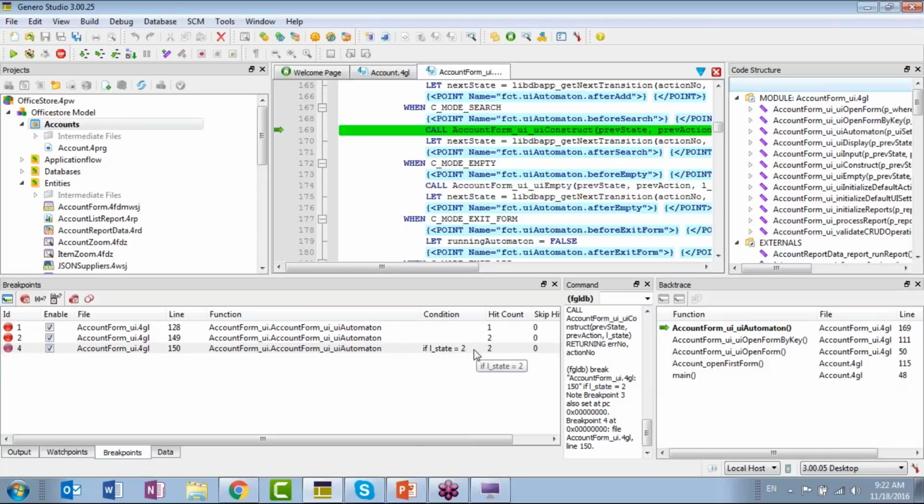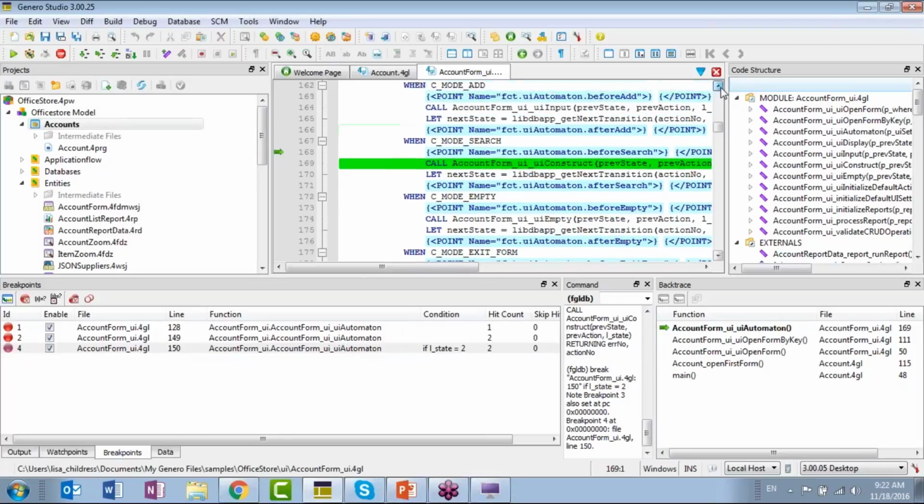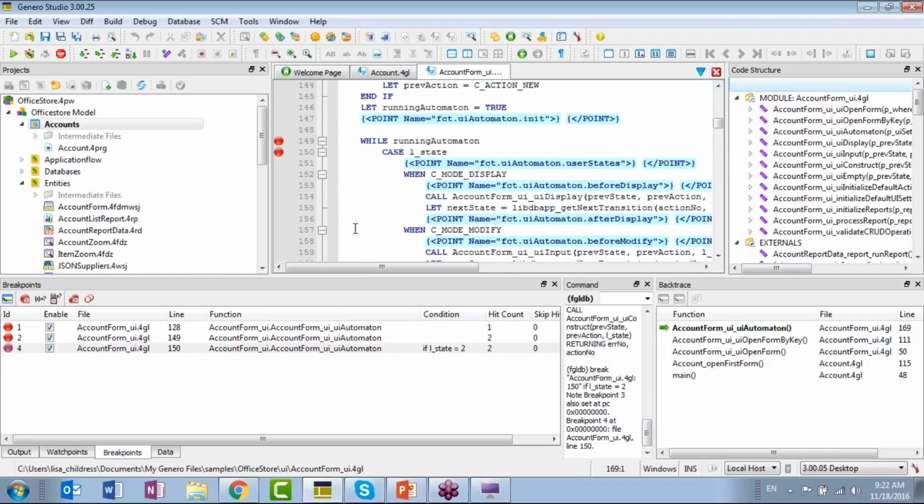I've got this if L state equals 2 here. So now the only time that it should stop at this breakpoint, I'm going to scroll up just a bit so you can see it, this one on 150, is if the value of L state equals 2. So if it's 4, if we're doing something like a search, then it ought to skip right on by that particular breakpoint. It should stop at 149, but it ought to skip over 150 until we do something. 2 is modify, right? So that evaluates to C mode modify. So now let's see what happens. Let's try it a few times.